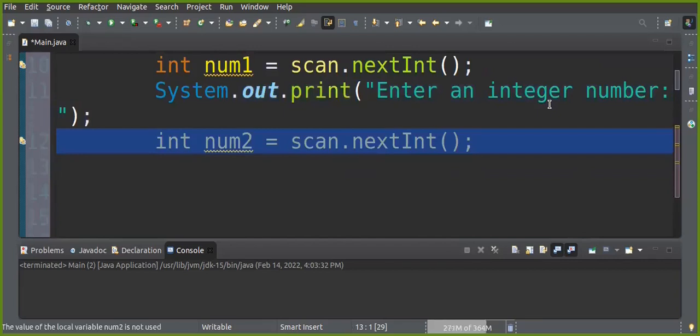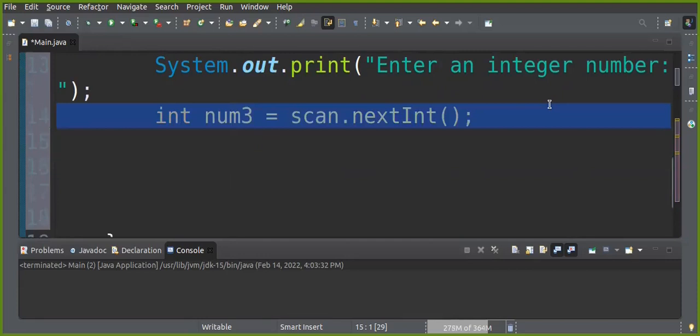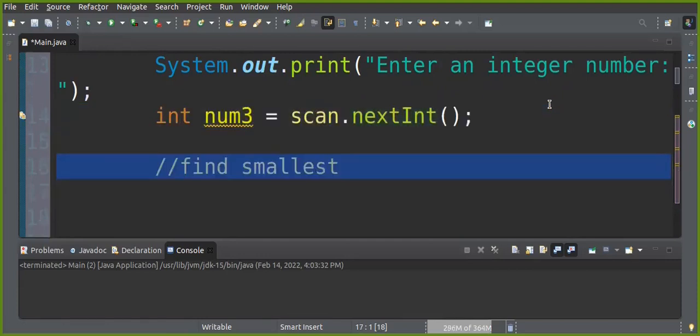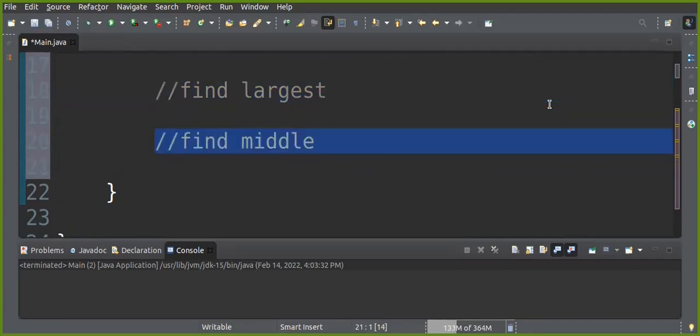We're going to read the second number and store it in the number 2 variable. We're going to do the same thing for the third number. And yeah, we then go ahead and find the smallest number first, then the largest number. If you want, you can find smallest, middle, largest, or largest, middle, smallest, however you want to do it. But I want to do it in this order: smallest, largest. Then I would like to find the middle at last. I will tell you the reason later in this video. And then the middle number.